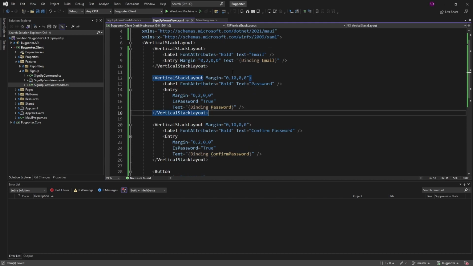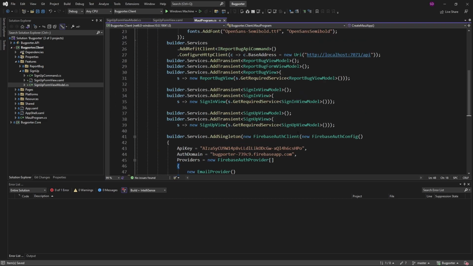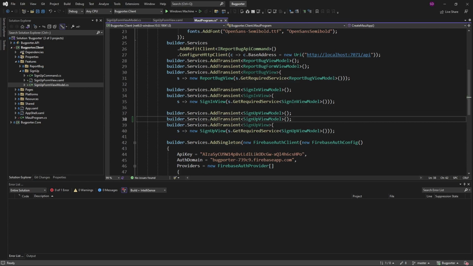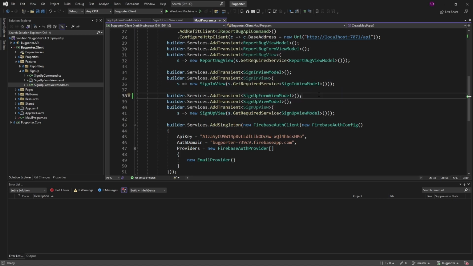So this is just about ready to test out. Let's do some final steps to hook everything up. So I believe we need to register our sign up form view model in dependency injection. So the sign up form view model. Let's register that. And we need to register that because our sign up view model is going to resolve a sign up form view model. But aside from that, I think that's everything we need to register.